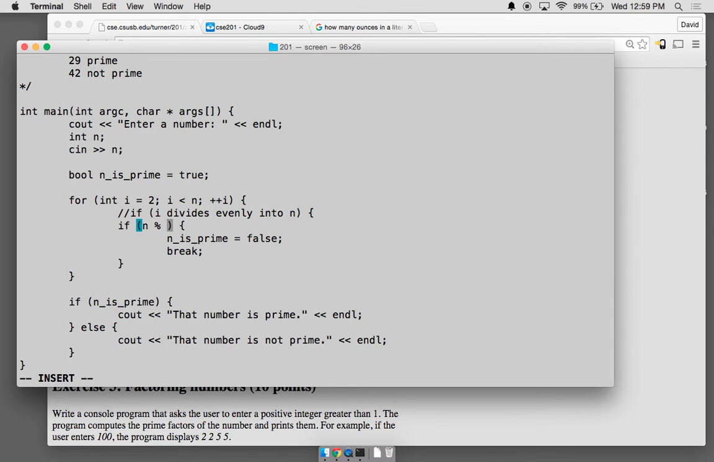N mod I. So what's n mod I? That means n divided by I, but I only want the remainder. So if I divide n by I and I get a remainder of 0, that means I evenly divides n. So we're looking for a remainder of 0. When we get a remainder of 0, we know that we got a divisor.